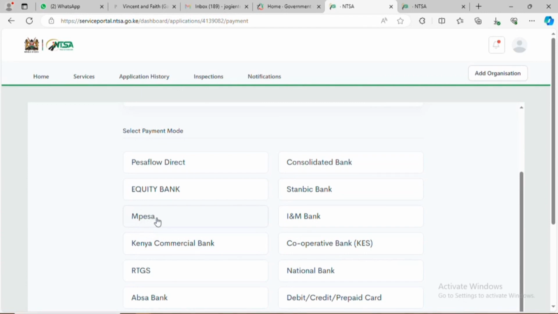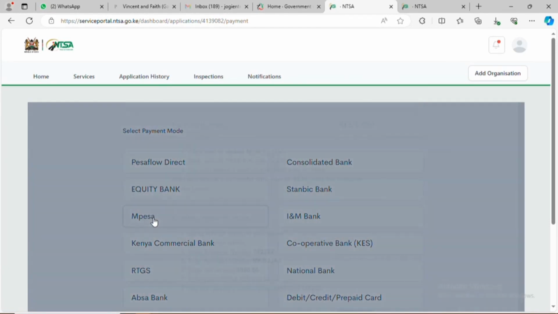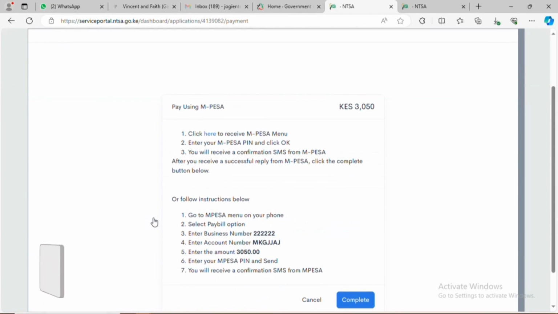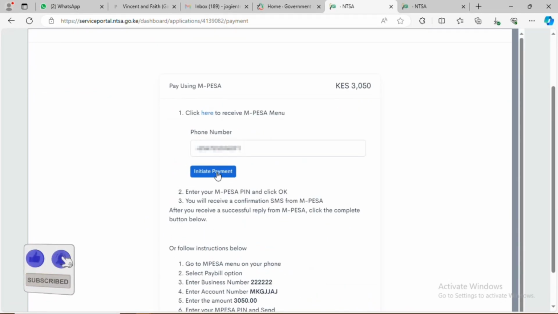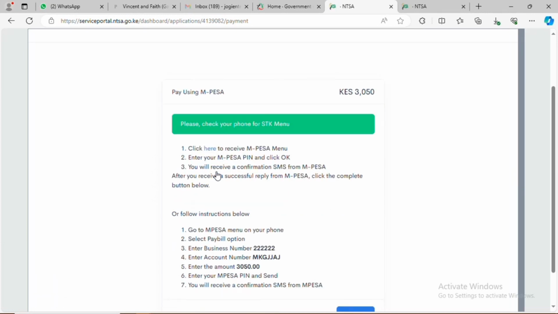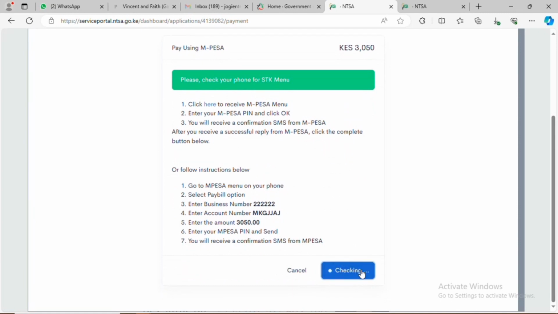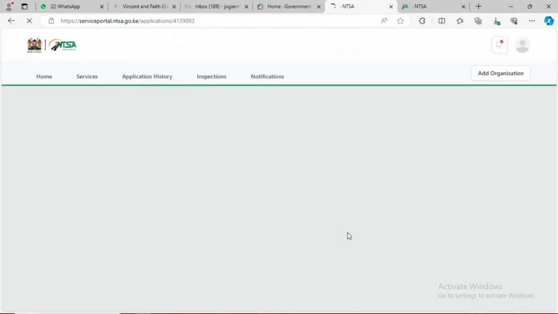The mode of payment is M-Pesa. I'll use the first option where I'll click on the here button, where the system will auto-populate the payment method. It will initiate the payment. So the SDK menu will pop up on my phone where I just need to key in my M-Pesa PIN. Or else if the option is not working, you can use the second one where you use the business number plus the account number. I've already confirmed the payment has gone through successfully.